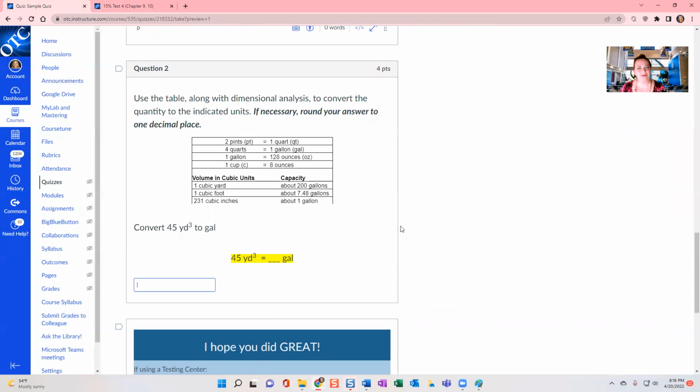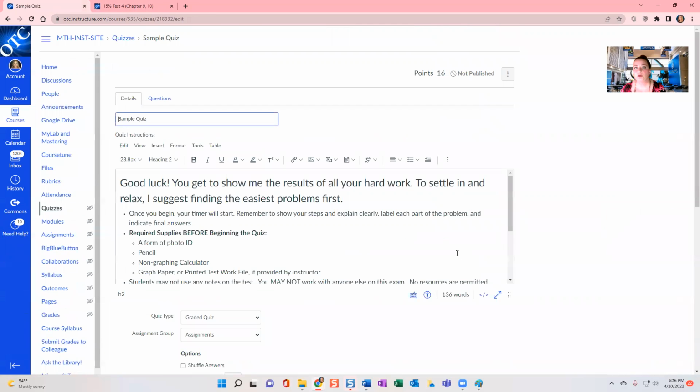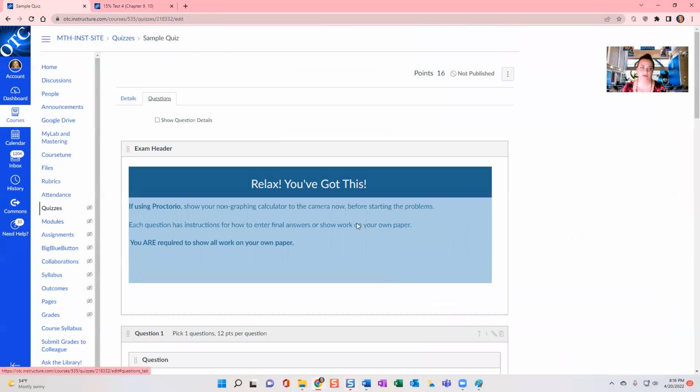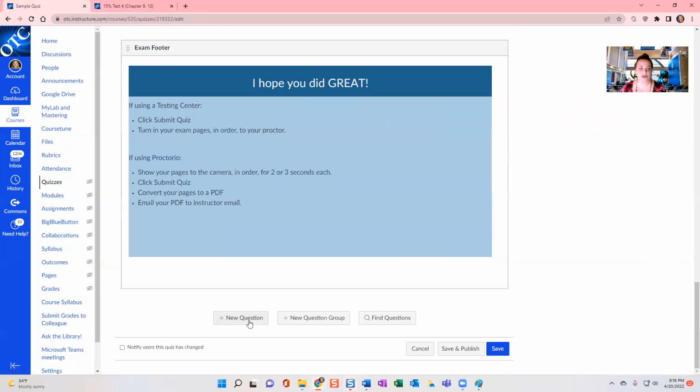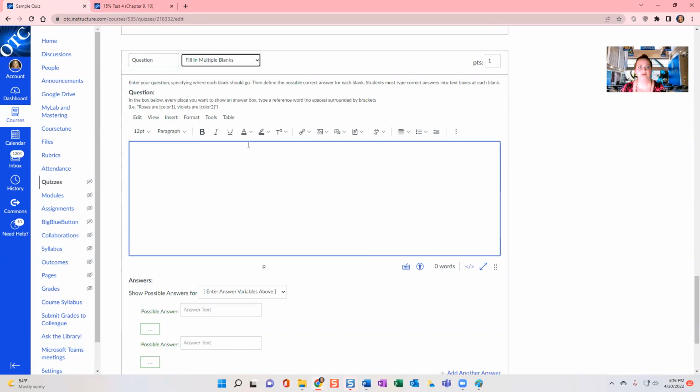Okay, so what if you have a question that maybe you want them to answer multiple things for the same question? So for that option, we're going to create a new question, and we're going to select fill in multiple blanks. So if it's just one answer, you do fill in the blank, but if you have more than one answer, fill in multiple blanks. Now notice how Canvas gives me some hints on how I need to format this type of question.